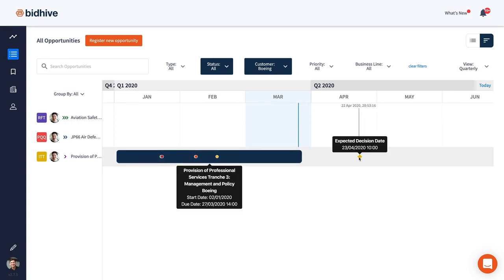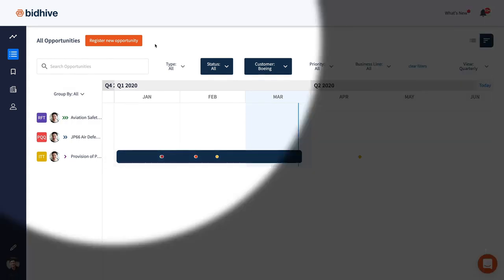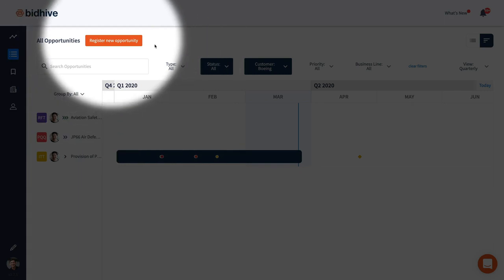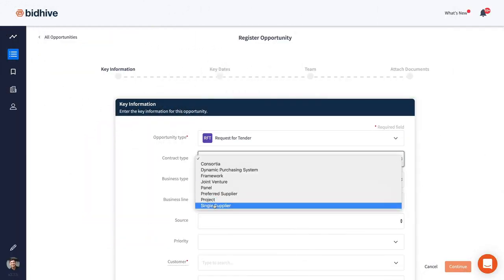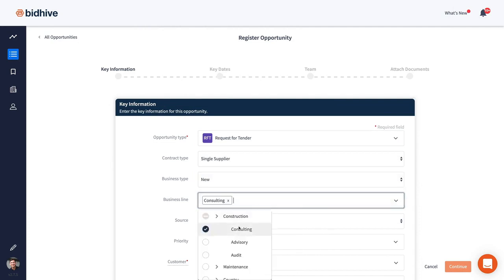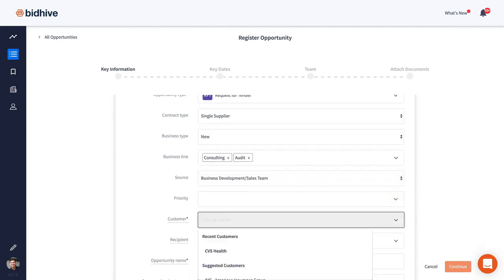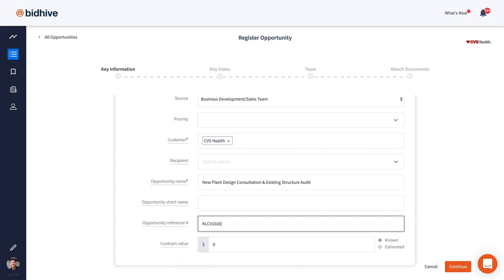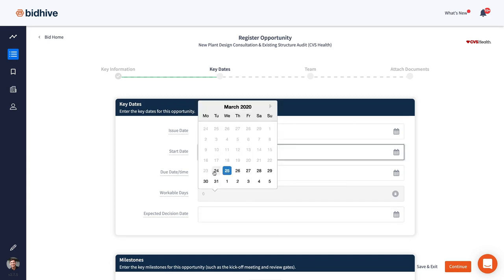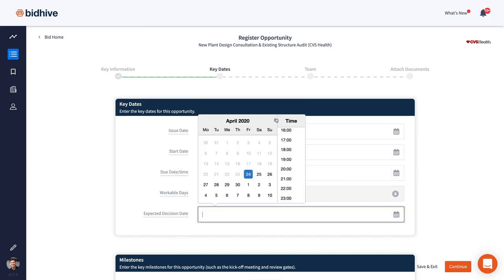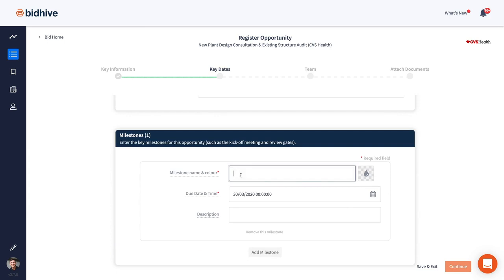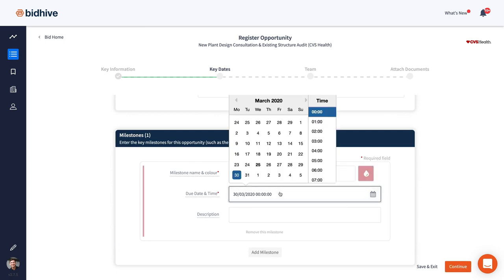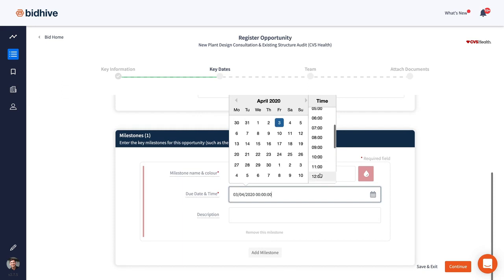So how do we get to this point? It starts when you register an opportunity. The opportunity register tool allows for early identification, qualification, and assessment for potential action by creating a central record of information. Every piece of data you add here, such as the opportunity type, contract type, whether it's new or existing business, what business line or lines it's associated with, and even where it came from, builds the strategic picture for your organization. You'll find that the more data you add over time, the more valuable those insights become.